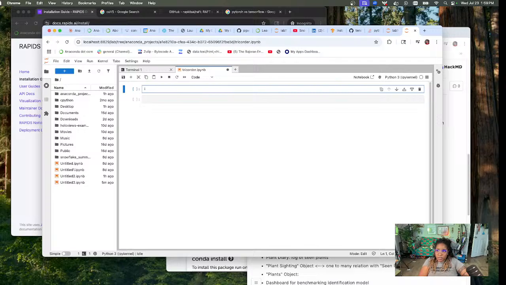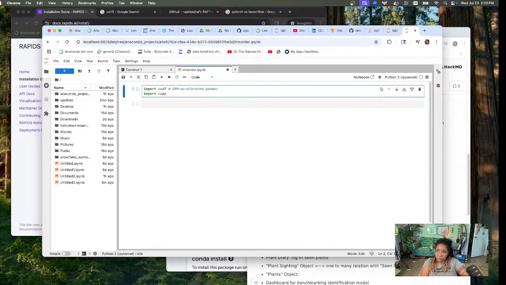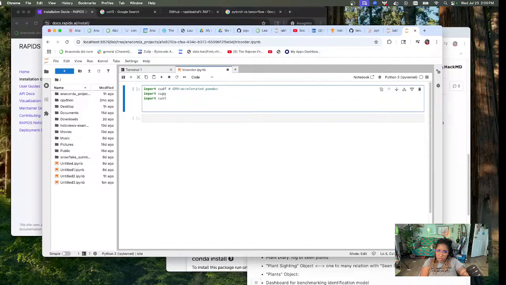So we're gonna want to start with importing cuDF, which is an accelerated Pandas on GPU, and then we'll do import CuPy and import cuML. So then we'll import our computer vision.